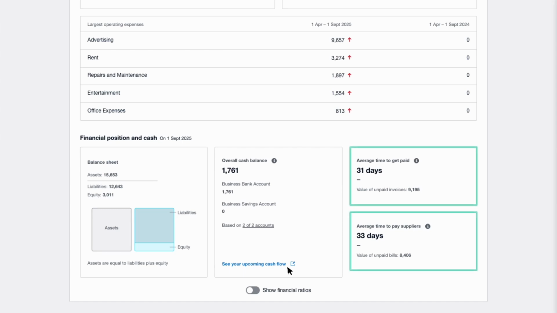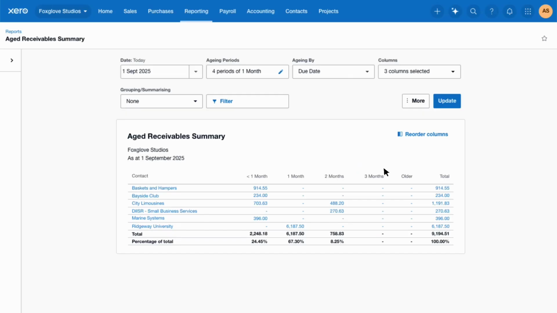The Average Time to Get Paid and the Average Time to Pay Suppliers tiles help you manage your working capital effectively. Use the information icons to find out how Xero calculates the number of days. If you click the tiles, Xero opens the Aged Receivable or Aged Payable summary reports so you can see unpaid sales invoices or bills.